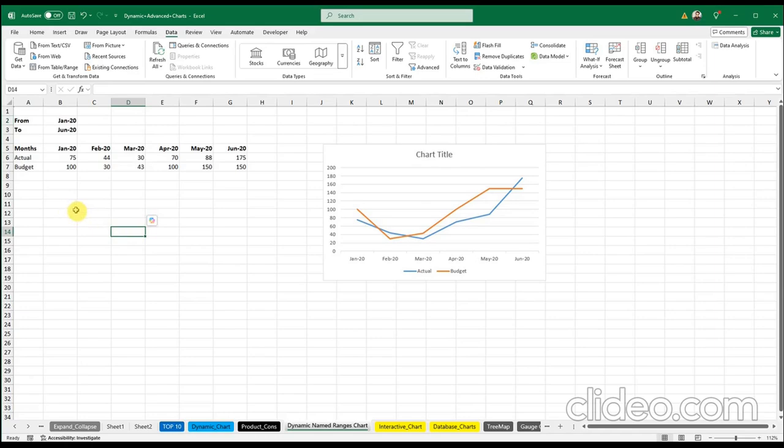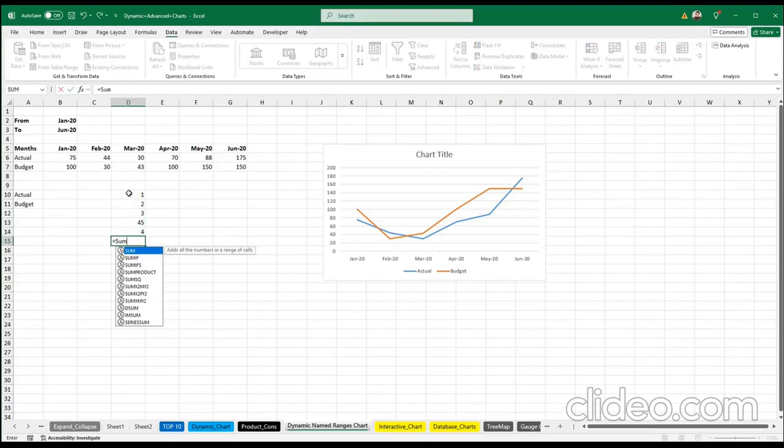Now, coming forward to the main part of this chart technique, the dynamic named chart technique, let me tell you the very basics so that you do not get confused. Very basic, okay? I have some numbers and I need to sum all these numbers. So I am using the SUM function, and within the SUM function, you can see that my first cell starts from D10 and my last cell is D14.